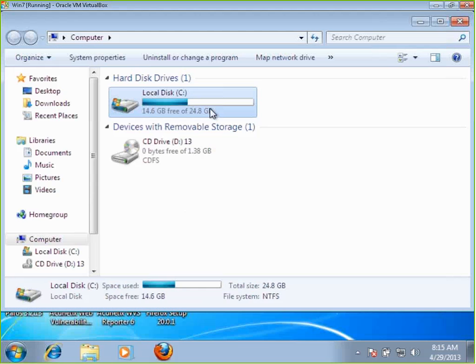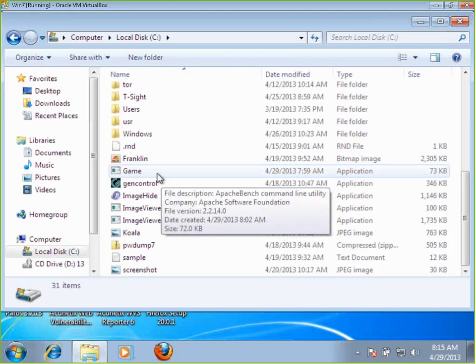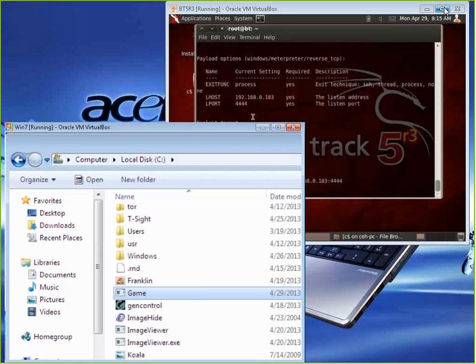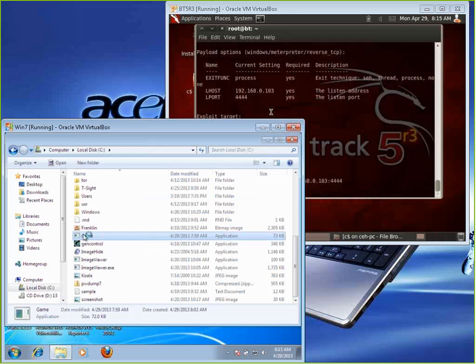So you are simulating that the victim opened the email and executes the game.exe. That's right. So now when the victim runs this game.exe, let me restore it and double click on this game.exe. When I execute this game.exe, there you go.